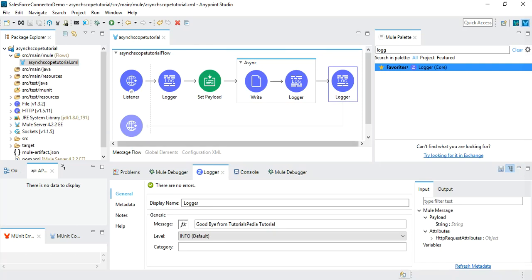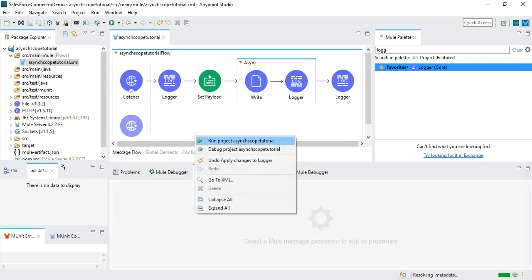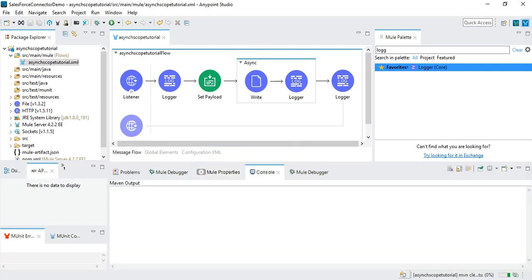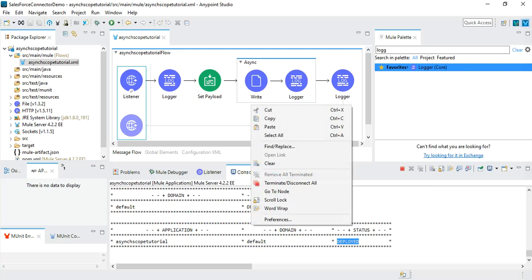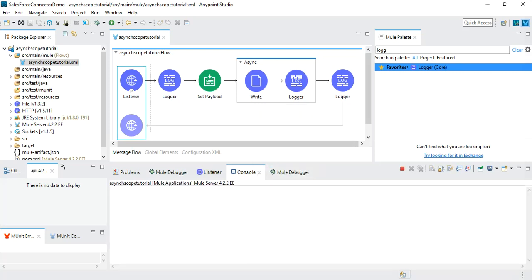So now let's run this project and observe the behavior. What I'm going to do is run the project in the Mule runtime. It will take some time, and once it is loaded, then we will be able to observe the results. Alright, so now we can see that the project has been deployed, and the status we can see from the console. Let me first just clear the console so that we see our print messages correctly.